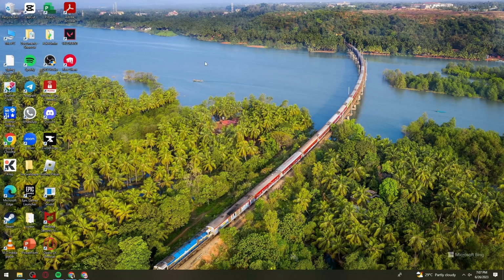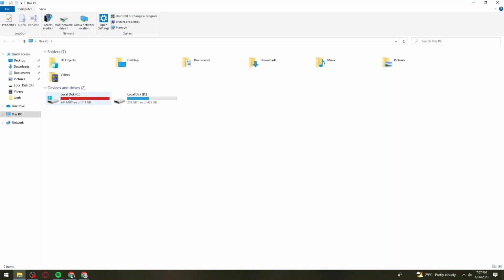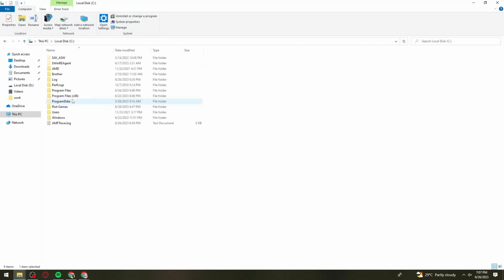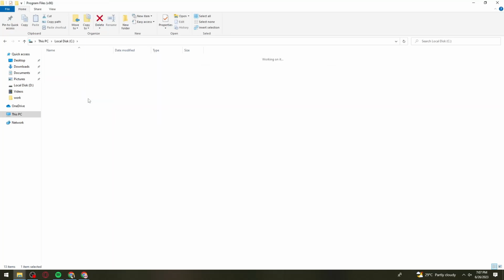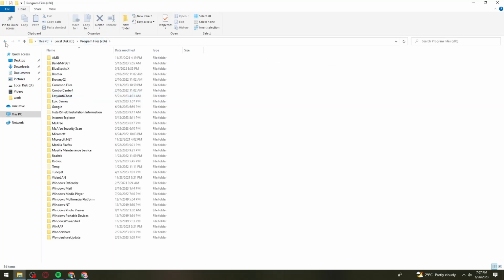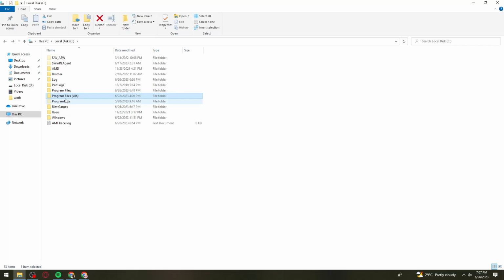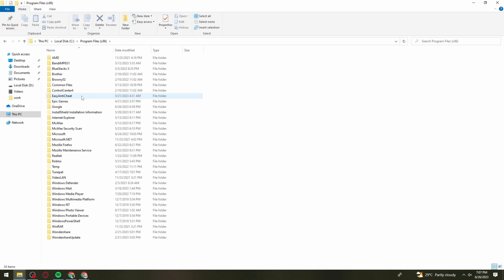Once you've done that, open your File Explorer. Click on Local Disk C because we need to find the Steam folder. Once you've clicked on Local Disk C, select the Program Files x86 folder and find Steam. I don't have the Steam folder right here.